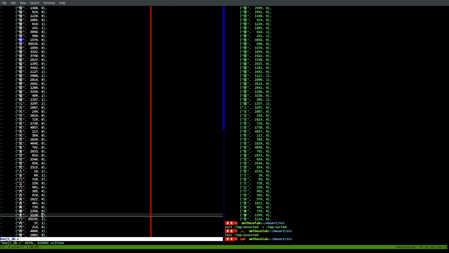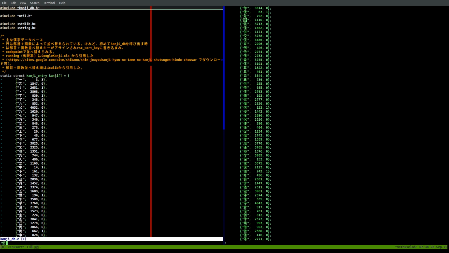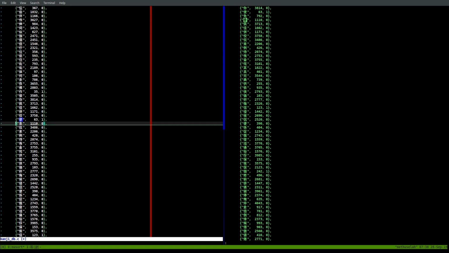Now we want to fix this character. It's not in the right spot. So let's see where it was in the unsorted, which is actually sorted, but it's using the old sort order. Okay, it comes right after this one. So let's cut that and search for this one. There.